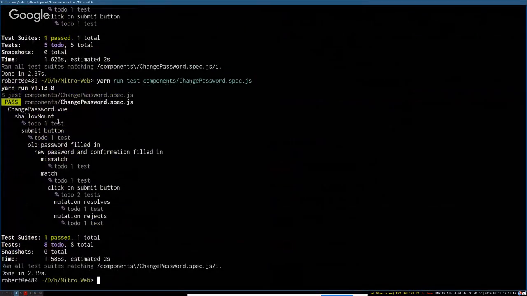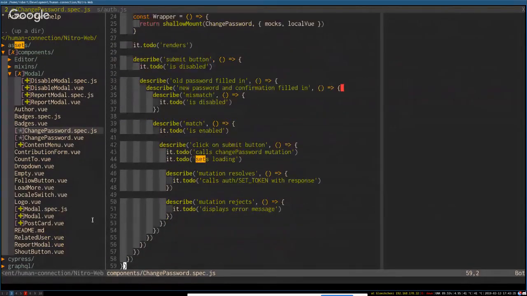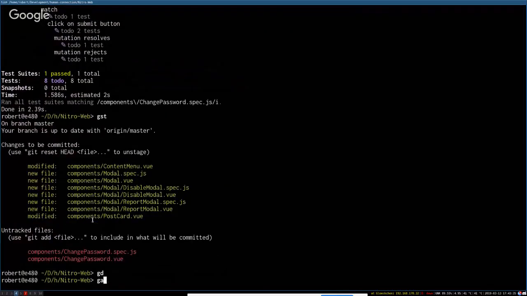All right, so submit button, old password filled in, new password information filled in, mismatch. Then we want to give it an error message. If they match, then we click on it. If the mutation resolves, then we do something. If the mutation rejects, then we do something else. What does it sound like? Yep. Okay.